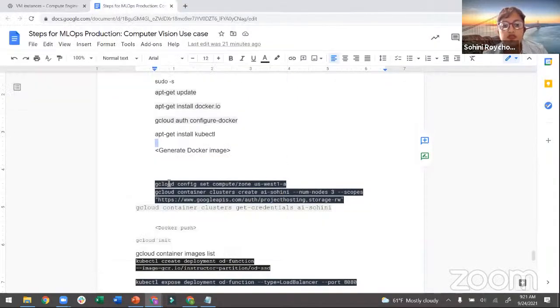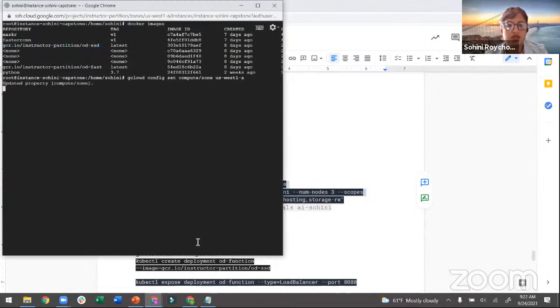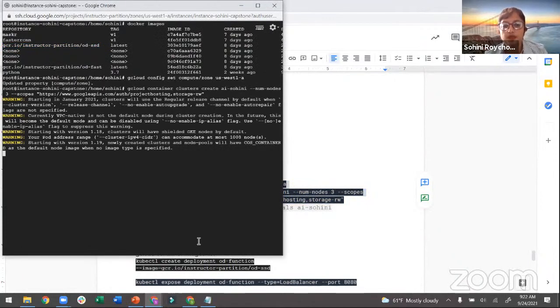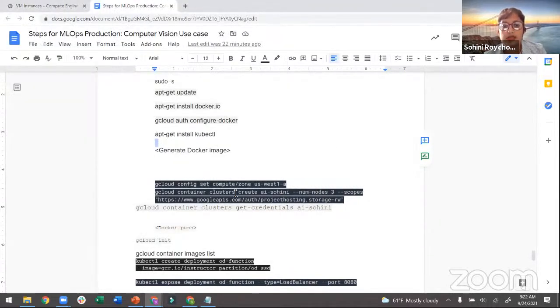All right, so now the first step should be in order to spawn up a Kubernetes cluster. So these are the commands that I am going to be using to spawn up my Kubernetes cluster. So first of all, I'm setting a zone, and as soon as my zone is set, it will try to create the Kubernetes cluster. In this case, I'm calling it ai-sohini. The number of nodes is 3, and the scope I'm setting to Google APIs, right? So that is the project hosting and storage. So that's the reason why GCP is quickly able to communicate with the Docker images.